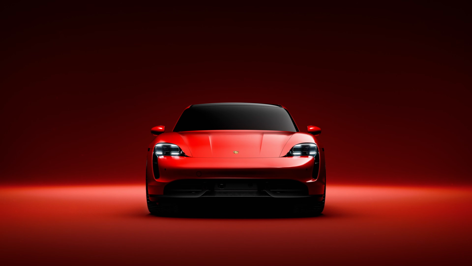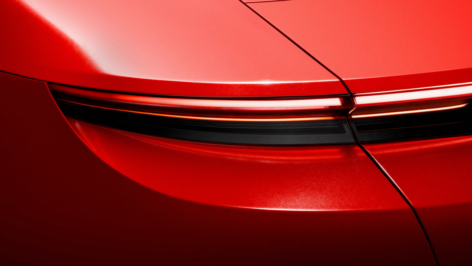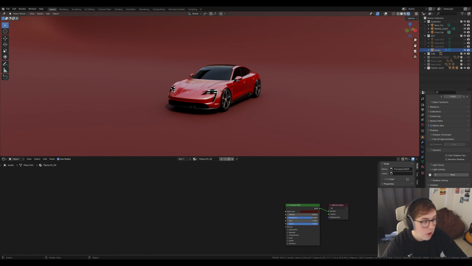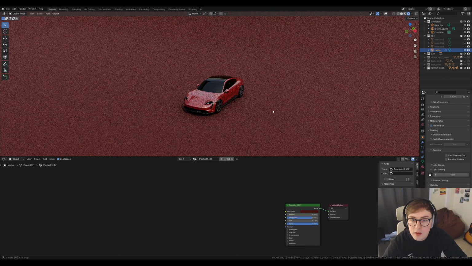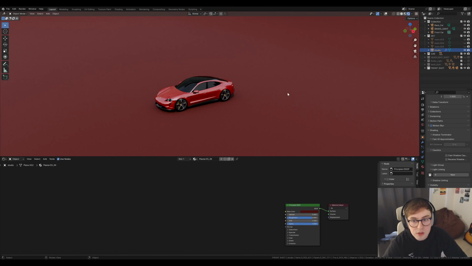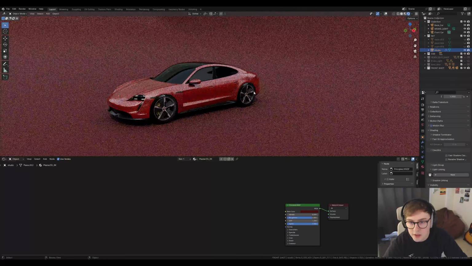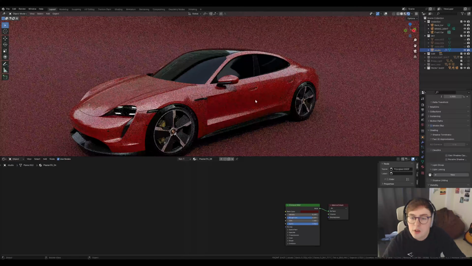Alright, so in today's video, I'm going to be showing you how I lit these three images of this Porsche Taycan, all in Blender. So you can see we've got the Porsche here, and this is just using a world light inside Blender, so none of my lights are activated right now. And you can see it's a red Porsche Taycan.